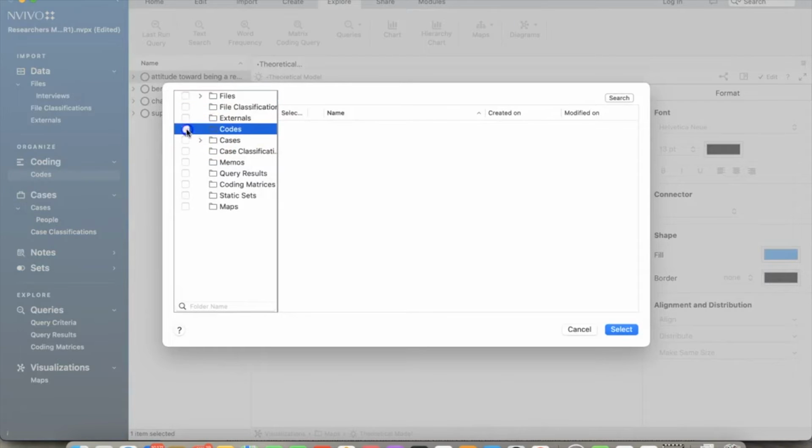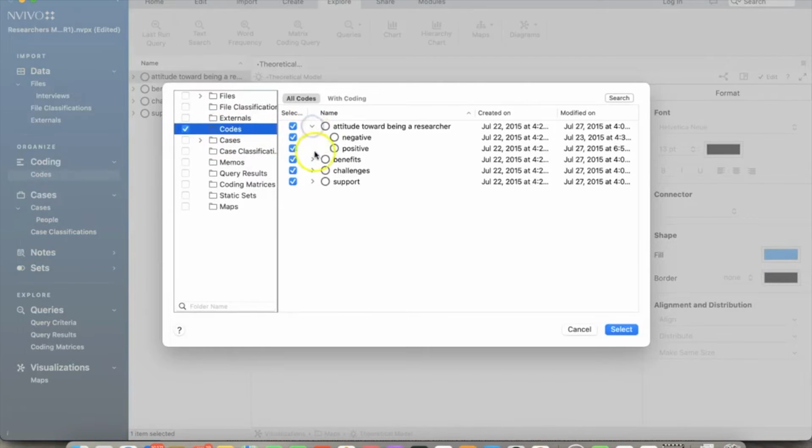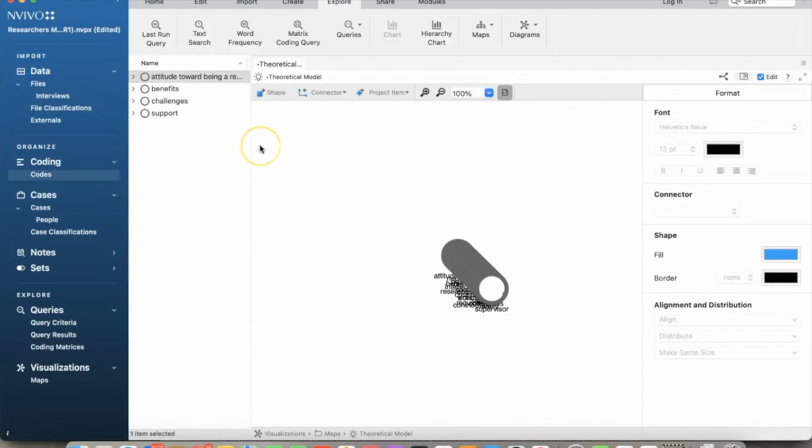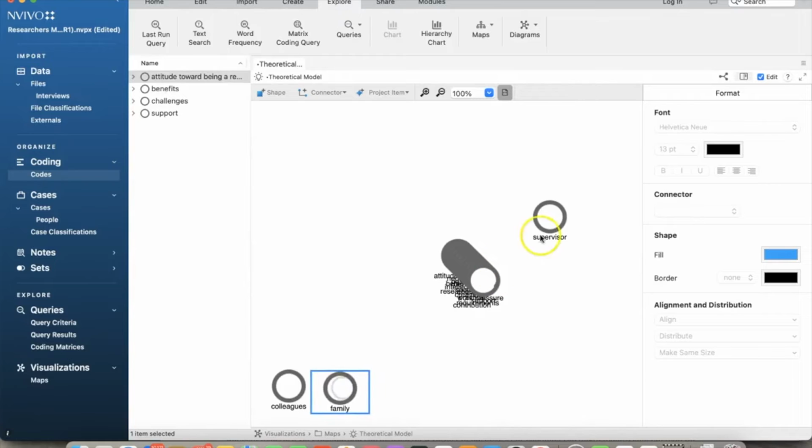The dialog box opens. On the left, click Codes and select All Nodes. Make sure all child nodes are selected. Click Select. NVivo adds all of our nodes to the map, but we need to arrange them to create our model. I just drag the items around and sort them by parent nodes.